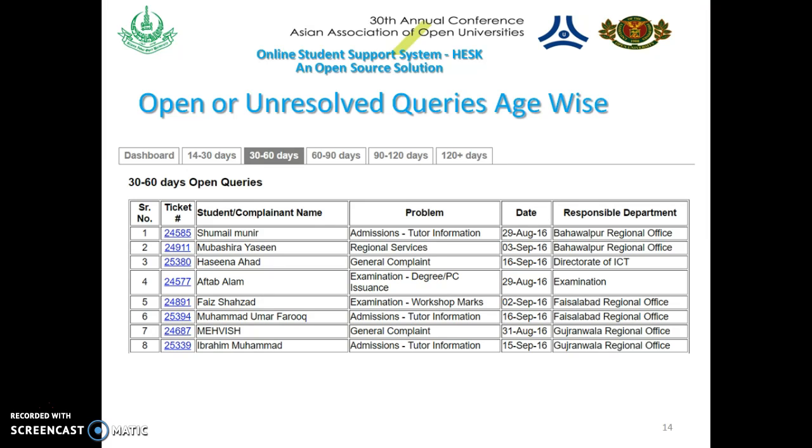Similarly, another module was developed which is totally customized, that is not a part of the open source solution. So you can see the unresolved queries aging wise, that is how many queries have not been resolved which belong to 30 to 60 days, and how many queries are not being resolved and belong to 60 to 90 days, and so on.